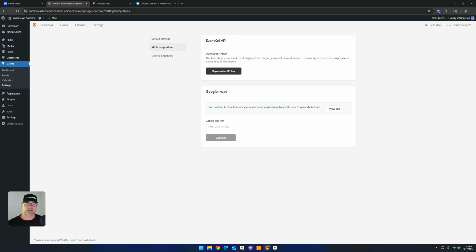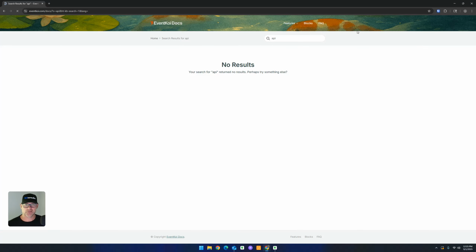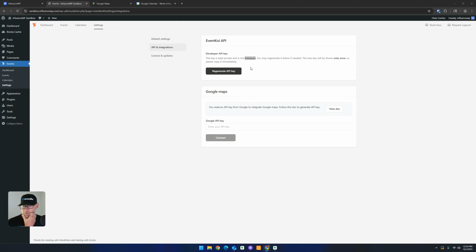Trying to think if there's anything. I'm not a developer, so I'm not really sure what all that is going to allow you to do as far as an API. I mean, I know what an API is, but I'm not entirely sure. Let's check this out. Let's go to the documentation. Let's do API. Nothing is in there. Okay. So I'm not quite sure what that's going to allow us to do, but maybe if the developer happens to watch this video and chimes in, I'll add it to the description of the video.